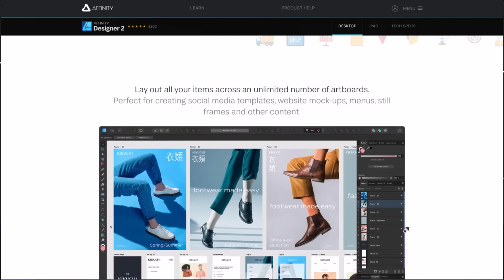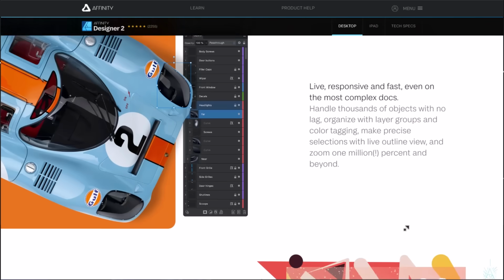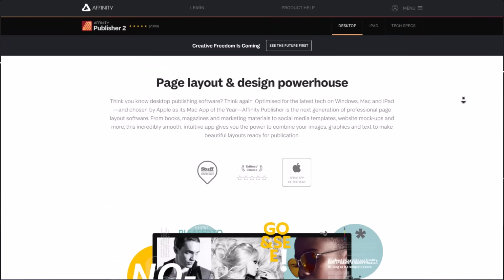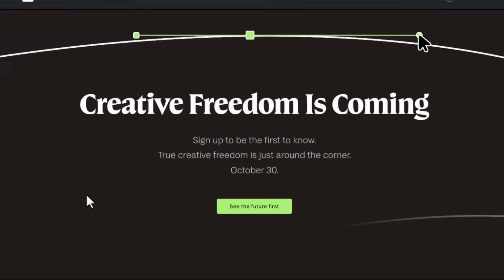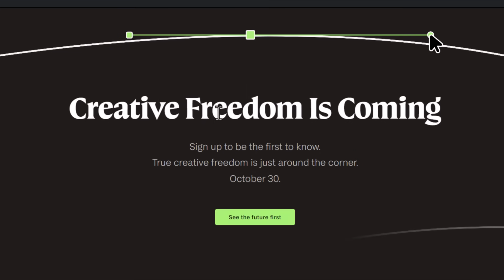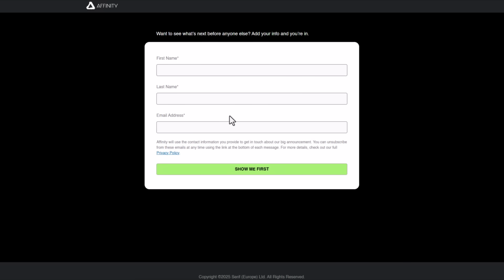And we do have some ideas about this whole thing. Of course, if you simply go over to their website right now, all you're going to see is a big banner that says creative freedom is coming. And then you get some text that says sign up to be the first to know, as true creative freedom is just around the corner. And this is something that we might be seeing sometime October the 30th. If you'd like to be the first to know, you can simply click on this button right here, and this is going to bring you over to a page where you can fill out the form and get updates on whatever announcement they will be making.